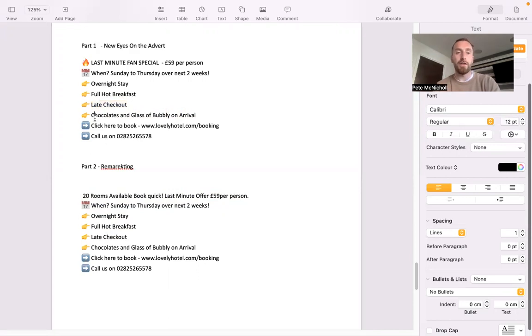So here you've got your chocolates and glass of bubbly on arrival. People might think your glass of bubbly is probably £10, £8. Then they're thinking chocolate, so that's another £5. But for your cost price, you're talking about a £2 to £3 cost price to really bump up that offer and make it look really attractive.